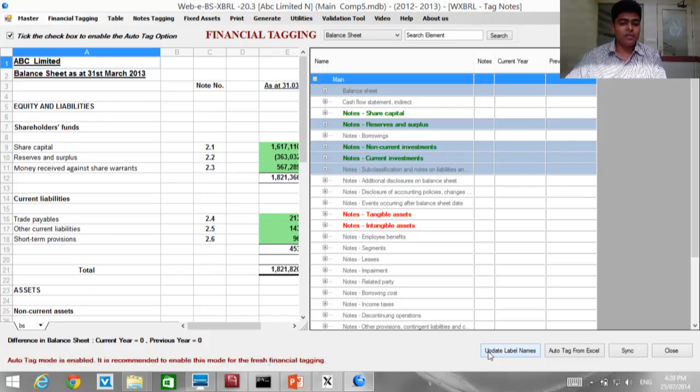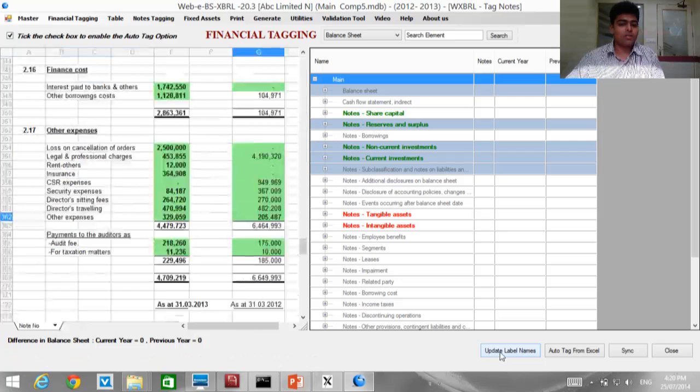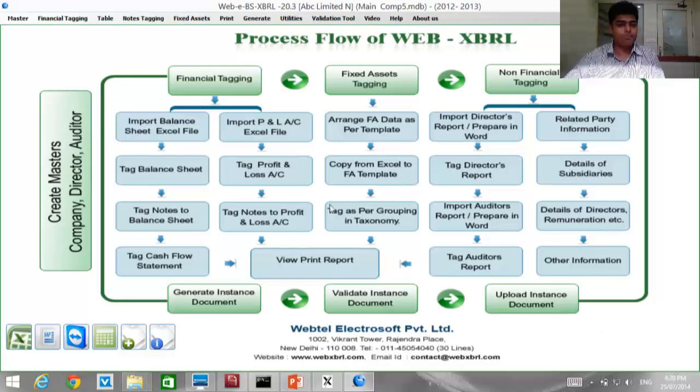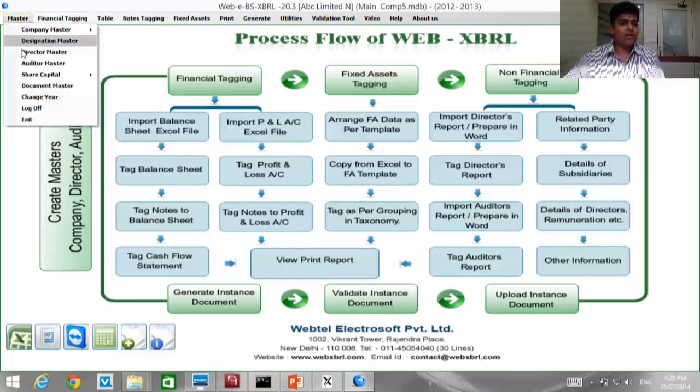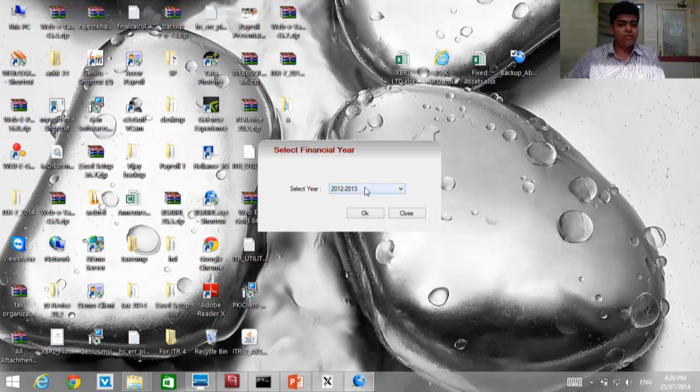From here you will see a tab given at the bottom of the screen, the update label names. Click on the same. It will update your label names for the previous year. It will help you in tagging the current year. Please close this year. Again open the year 13/14.